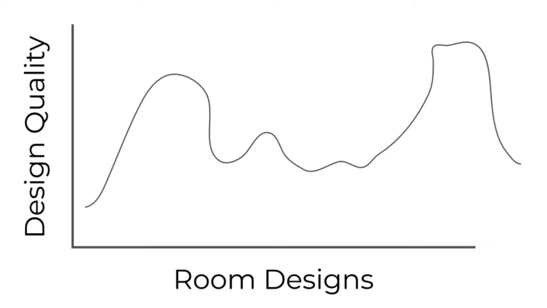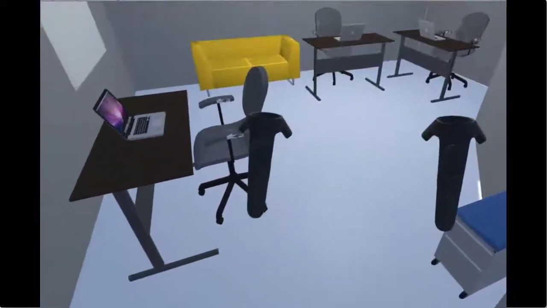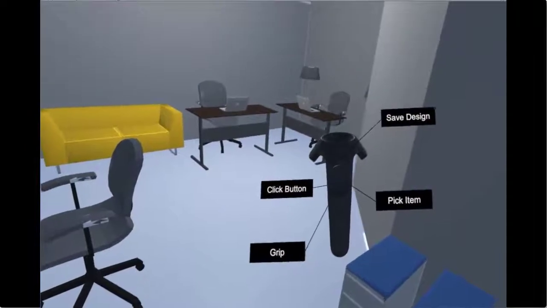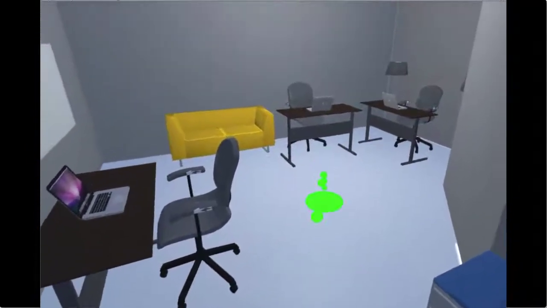At a high level, DreamRooms supports the user in conducting a series of local explorations to produce different design alternatives. After a subjective local optimum has been saved, the system puts the user in a new part of the design space. In DreamRooms, a user is equipped with two motion-tracked hand controllers. The left controller affords navigation through teleportation, and the right controller affords interaction with objects in the room.